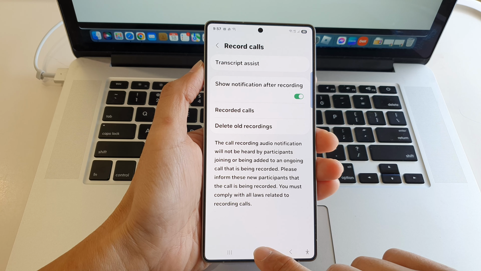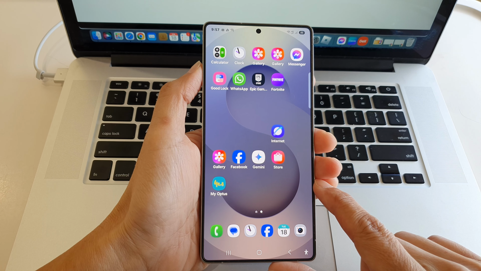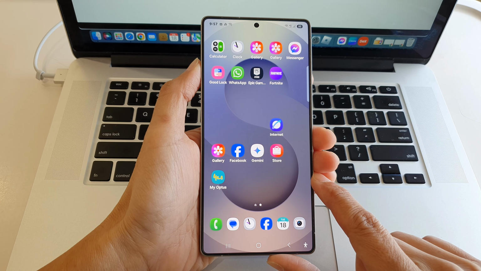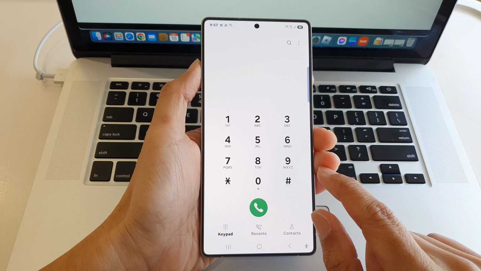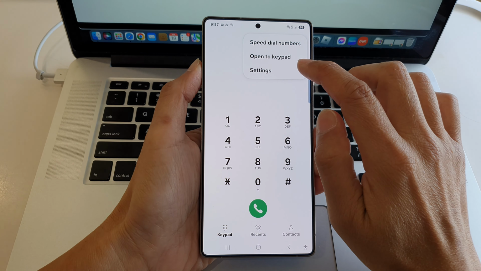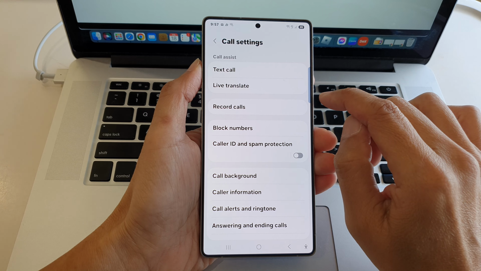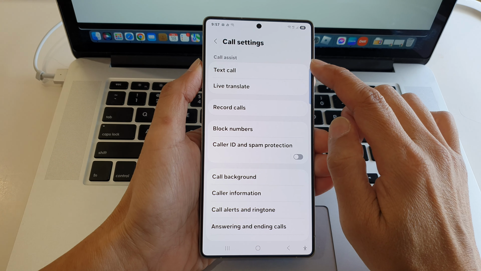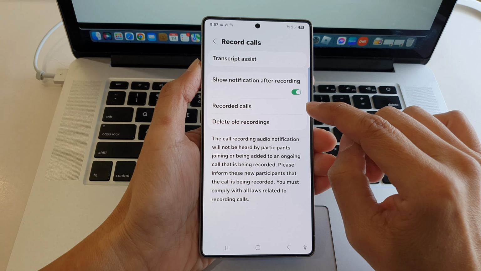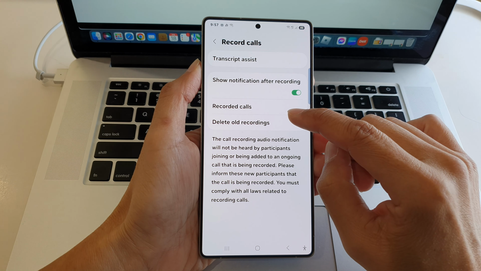First, tap on the home button to go back to the home screen. Now from the home screen, open up the phone application. Next, in here, tap on the More button, then tap on Settings. From the call settings page, go down and tap on Record Calls. In here, you'll be able to view all your recorded calls.